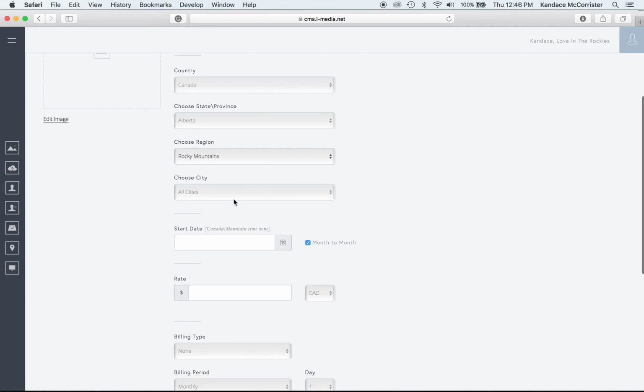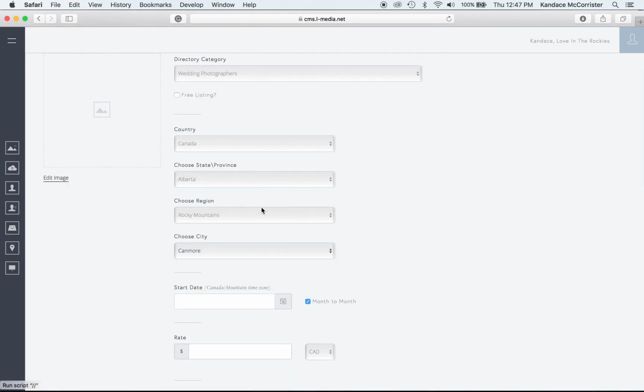It's a good idea with your directory to provide the cities and the regions and really break things out. It provides more accurate searching for people and a much better directory as a whole. If you do have free listings, all you need to do is click them off if they were a free listing here, and that's going to let the system know that it's going to use your different profile that you have set up for them.